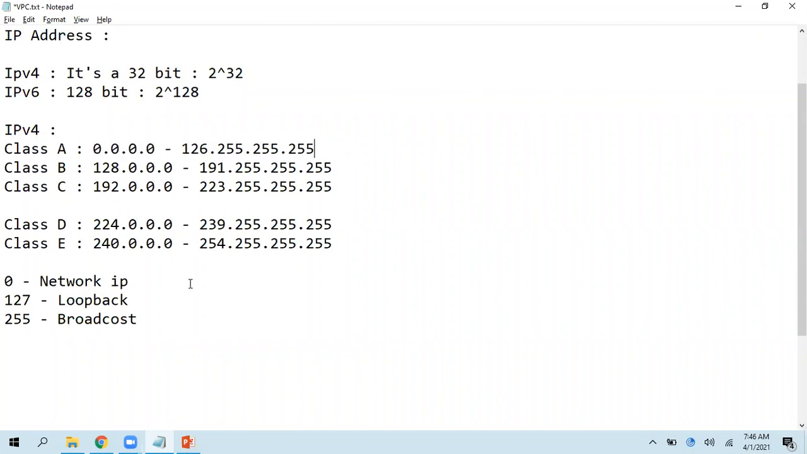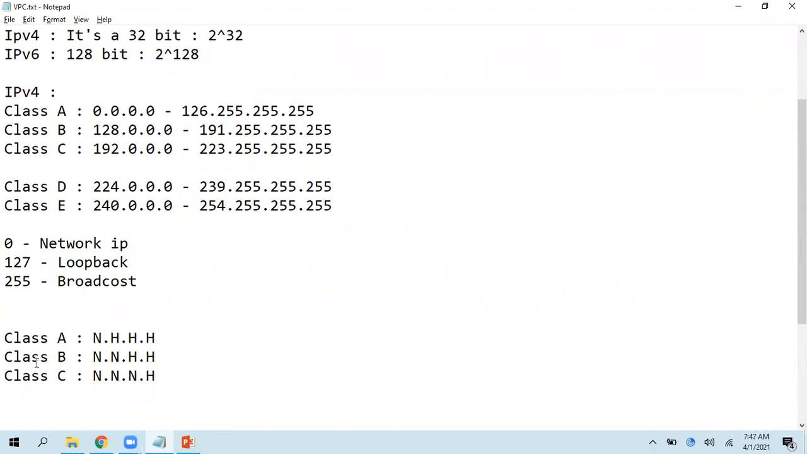When coming to class A, the first one represents the network, the remaining represent the host. When coming to class B, the first two represent the network, the remaining two represent the host. When coming to class C, the first three represent the network, the last one represents the host. So simple: how many networks you require and how many hosts the network is going to contain.